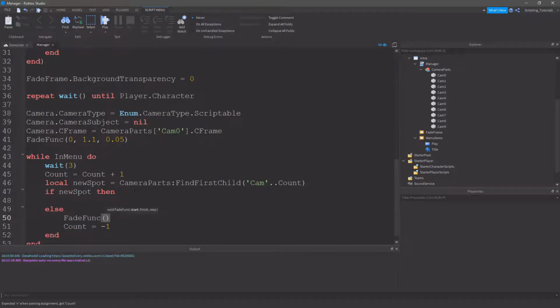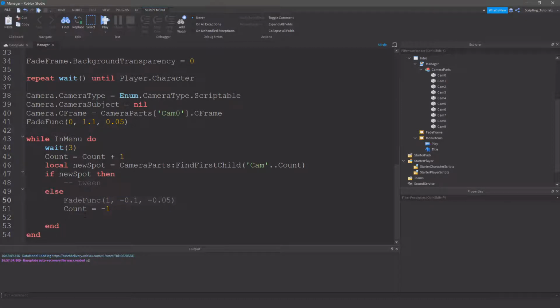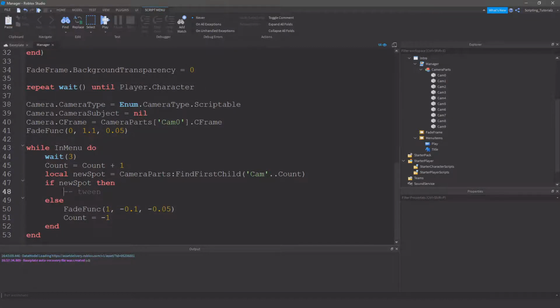So fade func. Oh wait, sorry, yeah. So we'll make it tween it if there is a new spot. Otherwise, we'll make it reset and we'll fade out. Fade from 1 to -0.1. Reset it, and then we will fade out, 0 to 1. Yeah. Oh, can't.